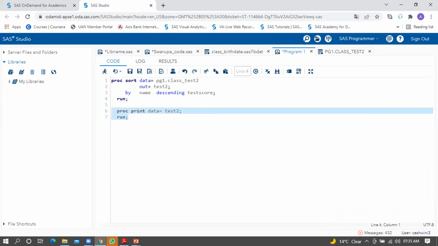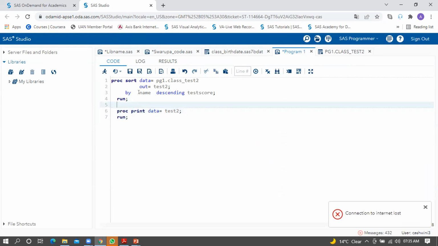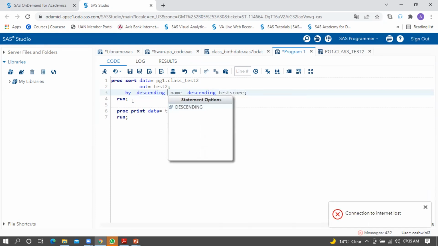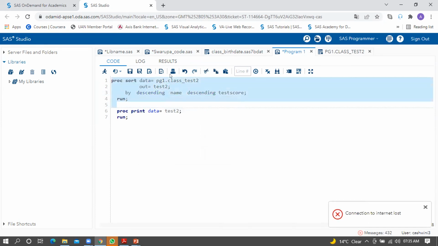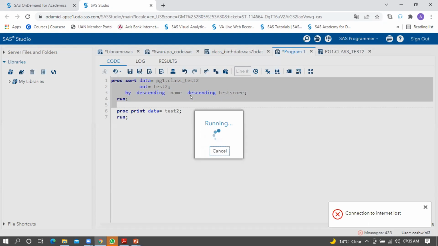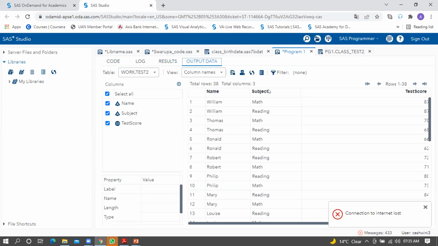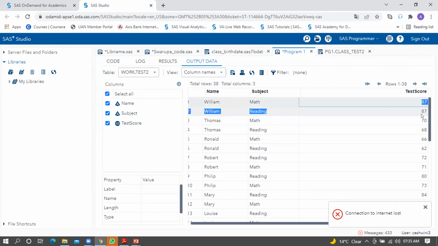Okay, so you can always go ahead and try this. Even if you want to try descending for name also, you can see it will now first arrange the values in descending order of name, and within descending order of name, you'll get descending values of test score arranged. So see, Williams, you see alphabetically in descending order. Within Williams, you'll now see the values for test score arranged in descending order.